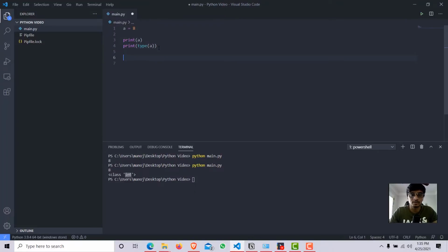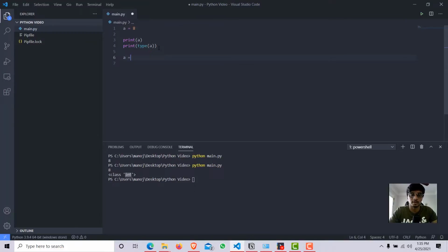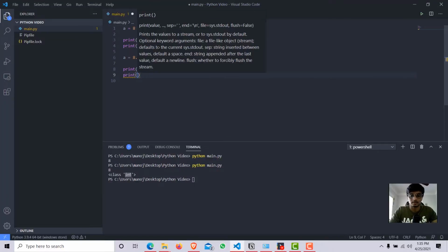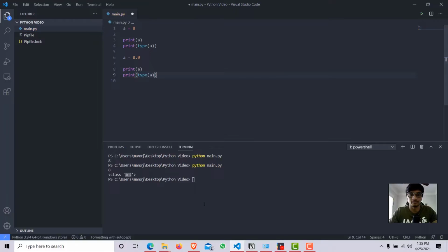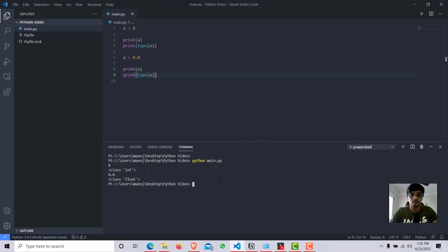And now let me create another variable as a floating point. If I want to do the same thing to a floating point number, it is going to be the same. I'm going to print A and then print the type of A again, and let's see what happens. Let me clear the screen first. And then if I print it, as we can see, the first time it printed an 8 and the class of integer, and the second time it is 8.0 and the class is float. So that is the difference between an integer and a floating point number.